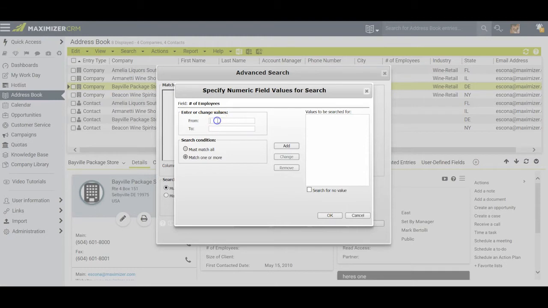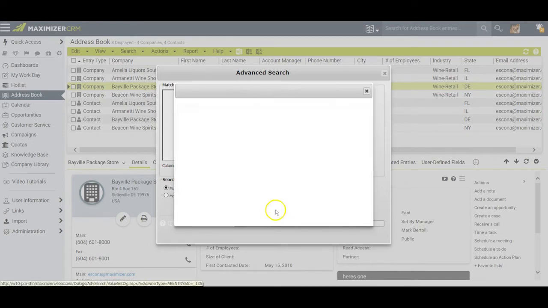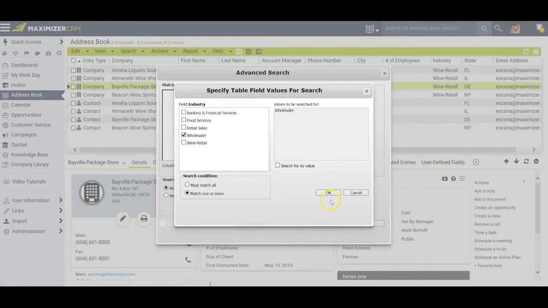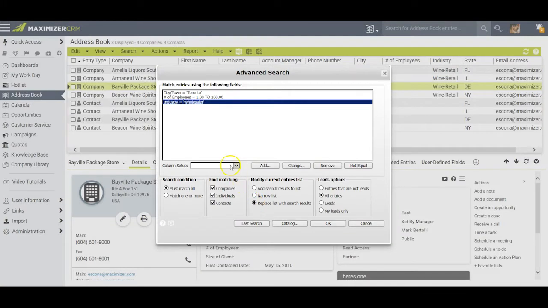Then for number of employees, I think what I'll do is just put in a range 1 to 100 and click Add. If I wanted to, I could be specific and I could say give me only companies with say 25 employees. I'll click OK and I'll pick wholesaler just as a beginning point. And now Maximizer recognizes that I have asked for all entries that are in Toronto that have employees and are engaged in wholesaling. I'm identifying down here companies, individuals, and contacts.